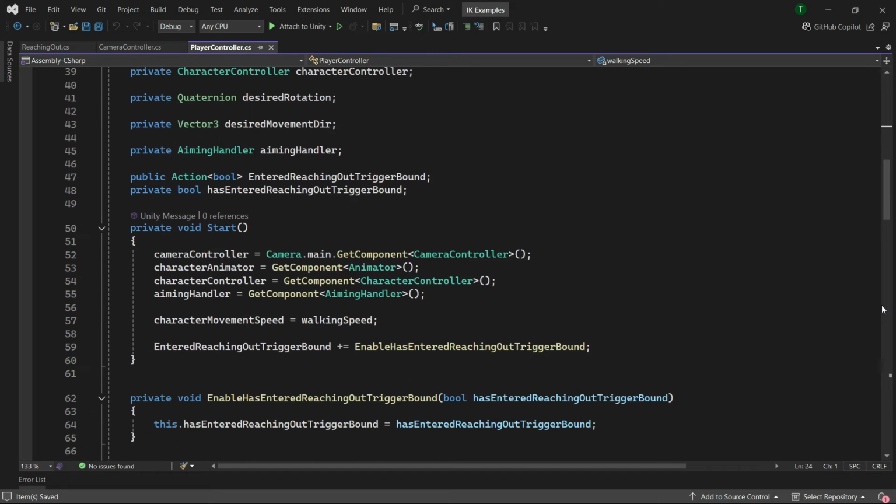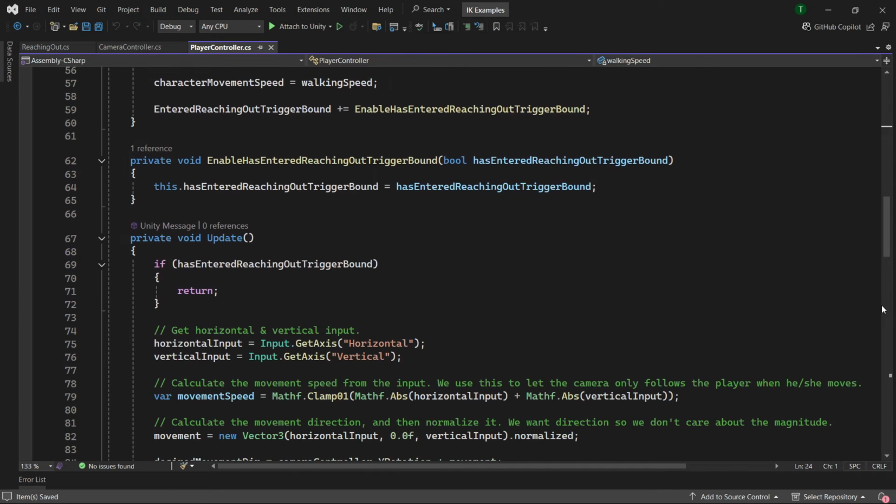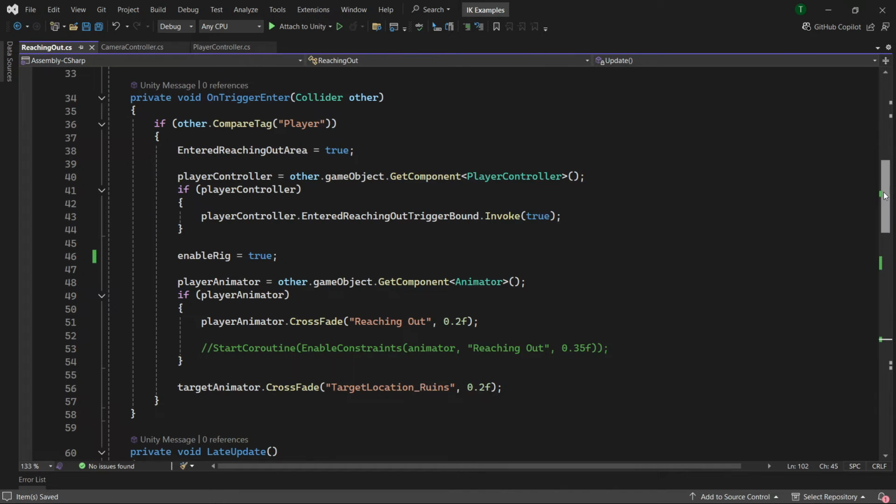In the start method, I subscribe to a method called enable has entered reaching out trigger bound, which is responsible for storing the value sent from the reaching out class. In the update method, if this value is true, we simply return, preventing any further instructions from being executed.